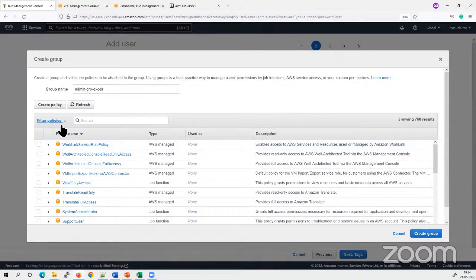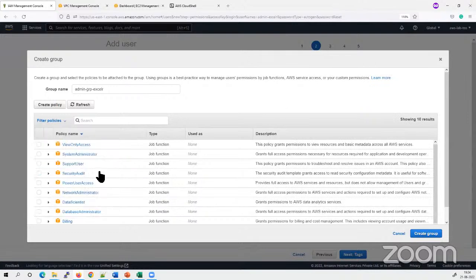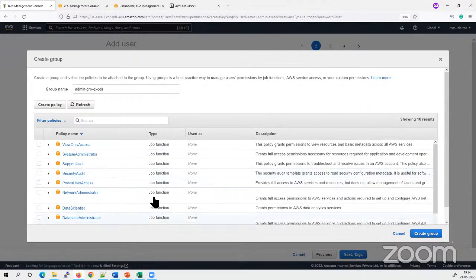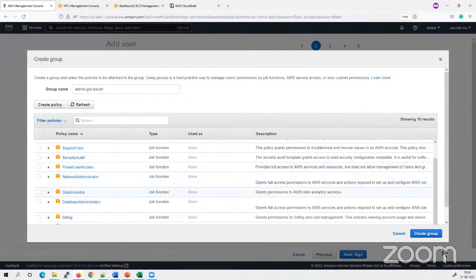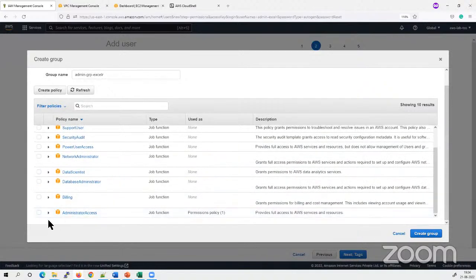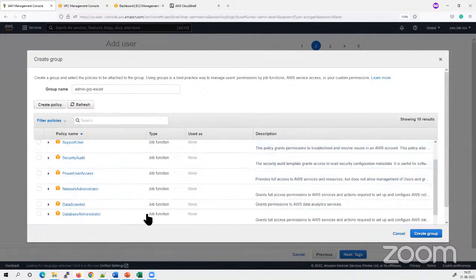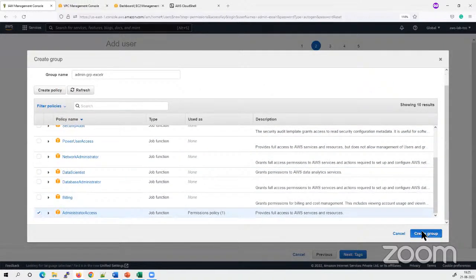So what I'm going to do is create a user based upon the job role. Why? Because I want to create an administrator user. If you navigate, there is an administrator access here. I'm going to check this and use it. So the permission attached to my group is an administrator permission. Create group. That's it.